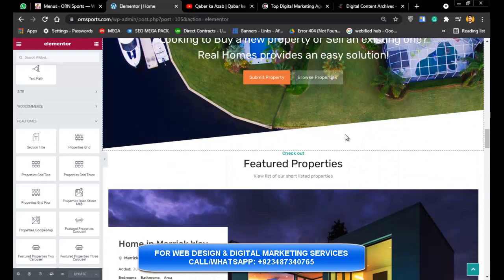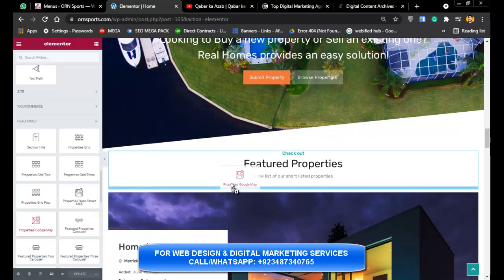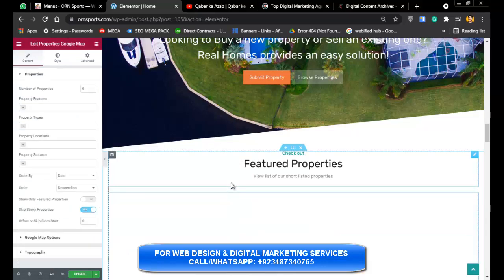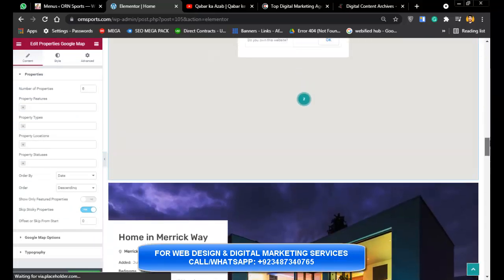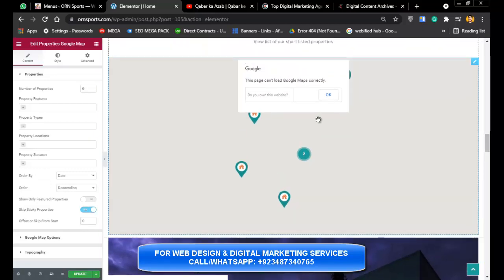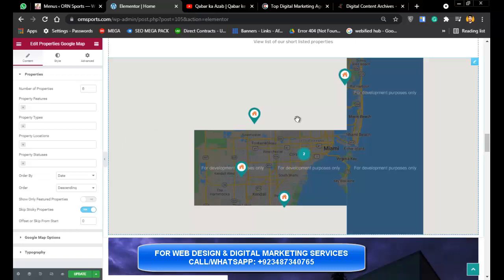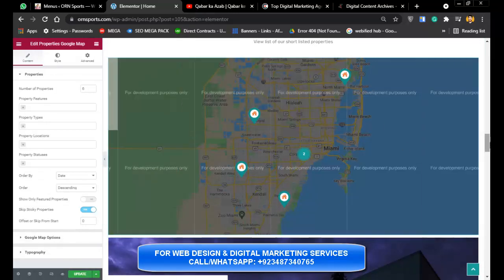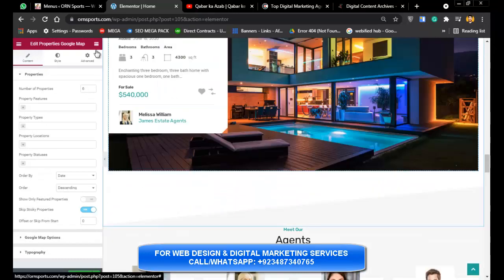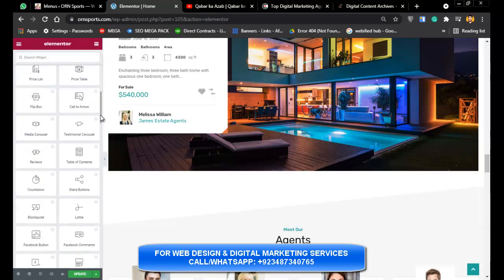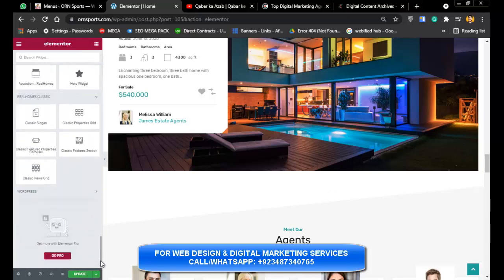Now if you want to add properties Google Map, you can simply click on that, select that, and drag and drop it, and you have the property map here. And you can see here the property map. Or you want to add something else from here, you can add images, videos, buttons, and spacers, and all these things for free, and it's all for free.